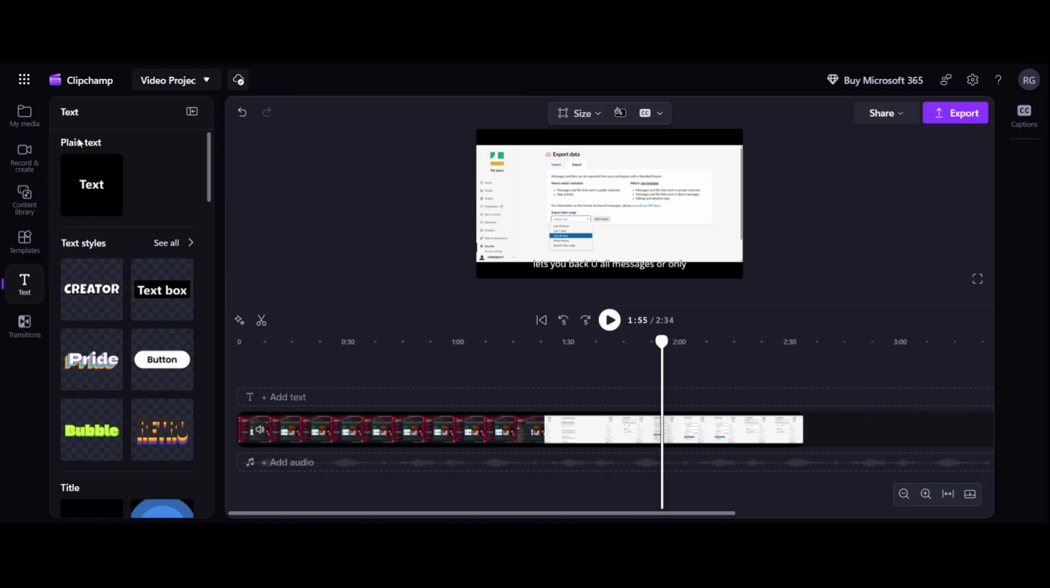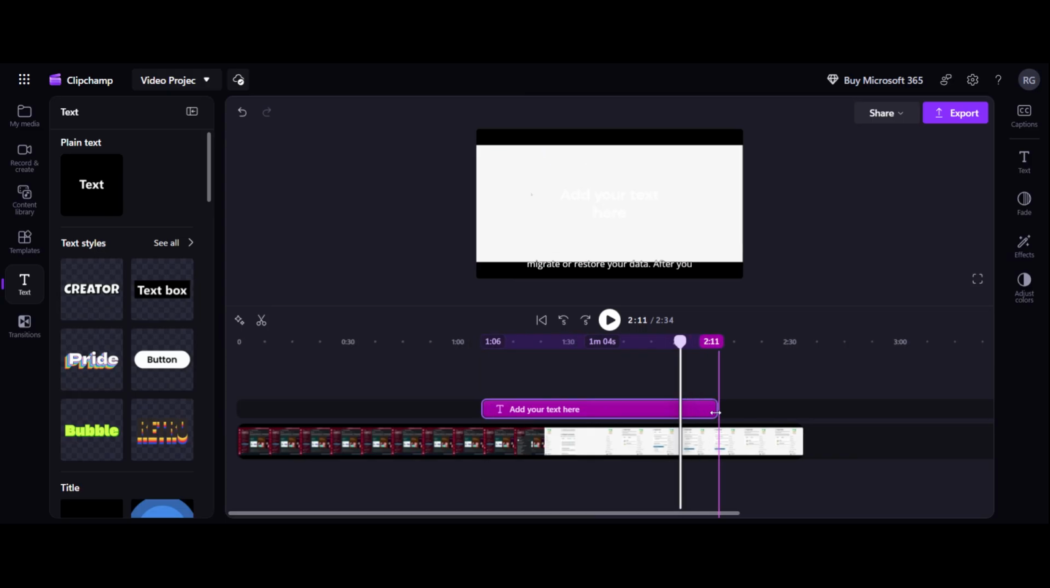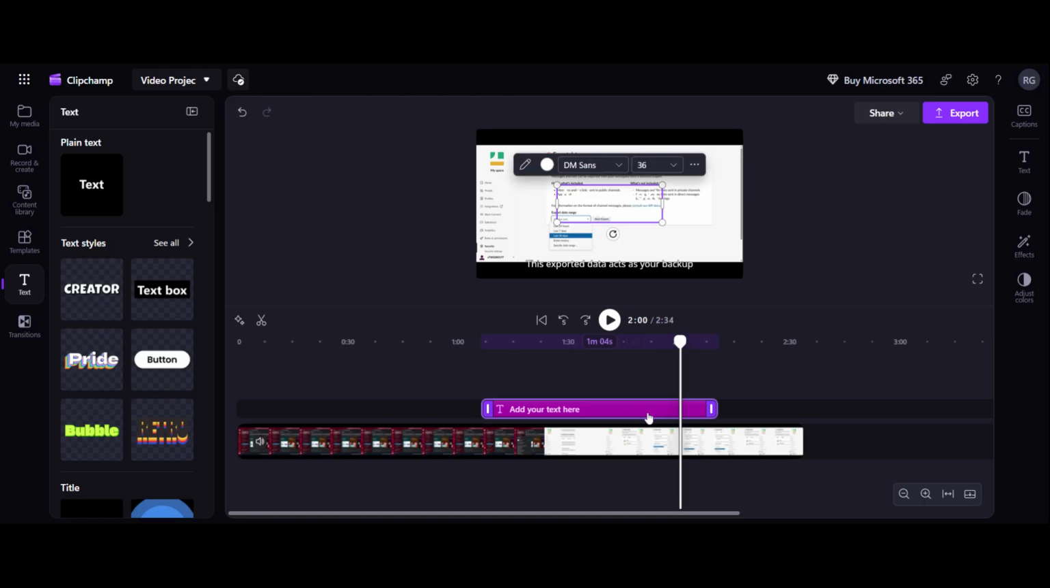Once you've decided, click on the plus button on that specific text style. As soon as you click the plus icon, the text will automatically be added to your timeline as a new layer. You'll also see it appear in the preview window. Now that the text has been added, we can customize it. Click on the text layer in your timeline to make sure it's selected. Then move over to the right-hand sidebar.